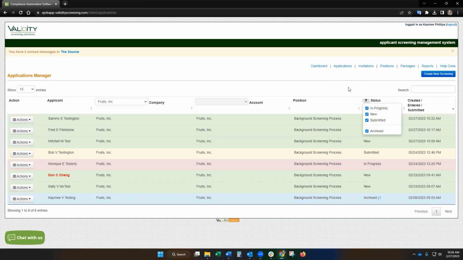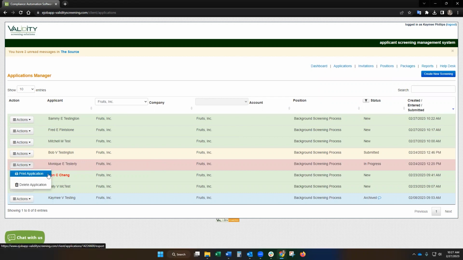Your candidate has not completed the application, so the only actions you can take here are to print or delete their application. Your candidates will receive a reminder from Validity if they start but do not complete their application within 72 hours.